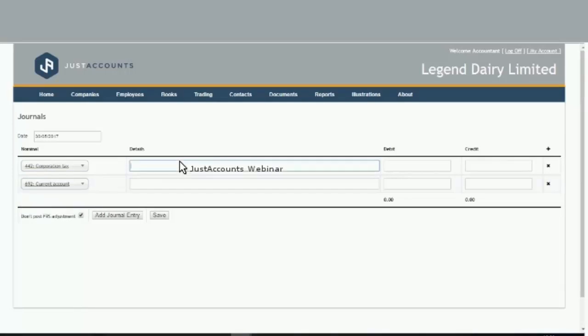And I'm going to give it a description that's appropriate so I know what that was for. So I'm going to say corporation tax paid. For ease of use, I'm just going to copy and paste that into the next box. And then next, you just enter the amounts into either debit or the credit. So I'm just going to say it's £4,500, credit £4,500. And if I click save, that will then post it to the books.